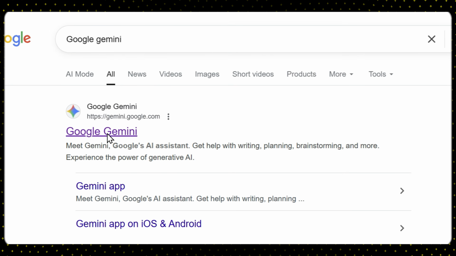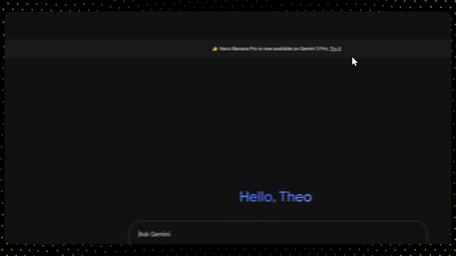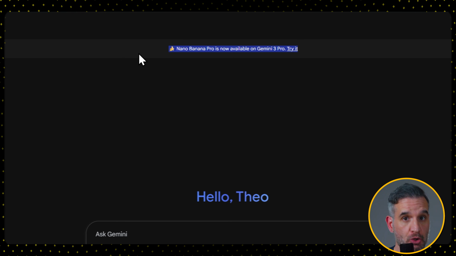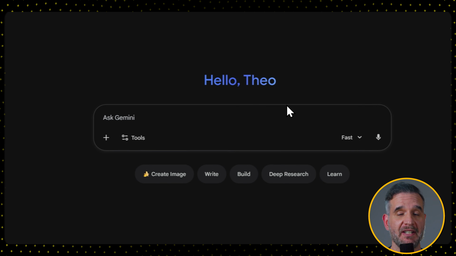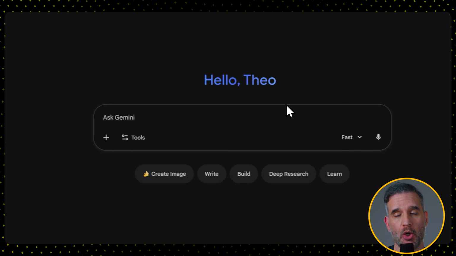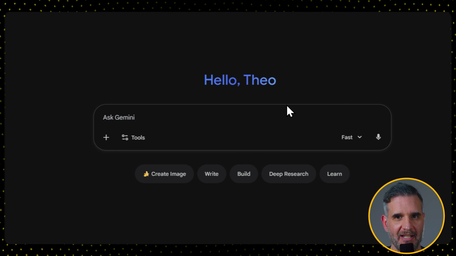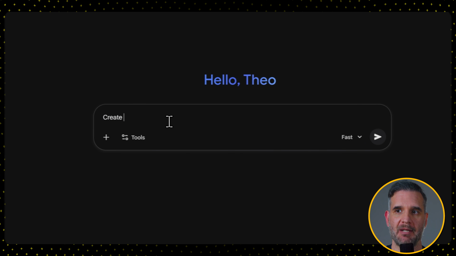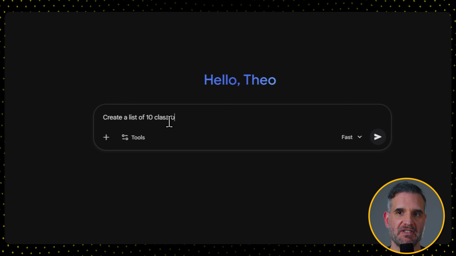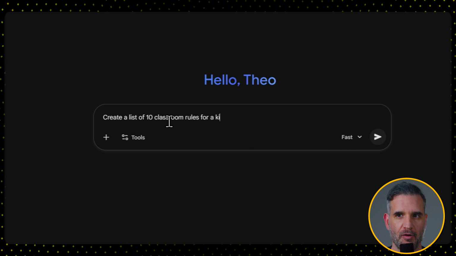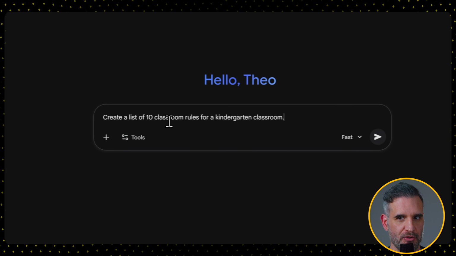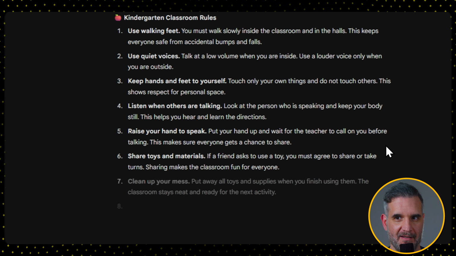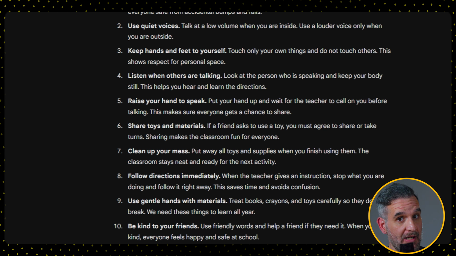First, visit Google Gemini. You have two options here. You can paste your own data, or you can ask Gemini to generate it for you. Let's try the latter. I'm going to type create a list of 10 classroom rules for kindergarten classrooms. Okay, we have our list.